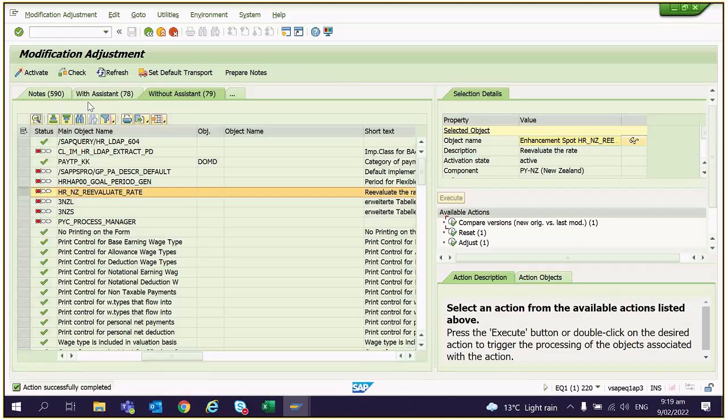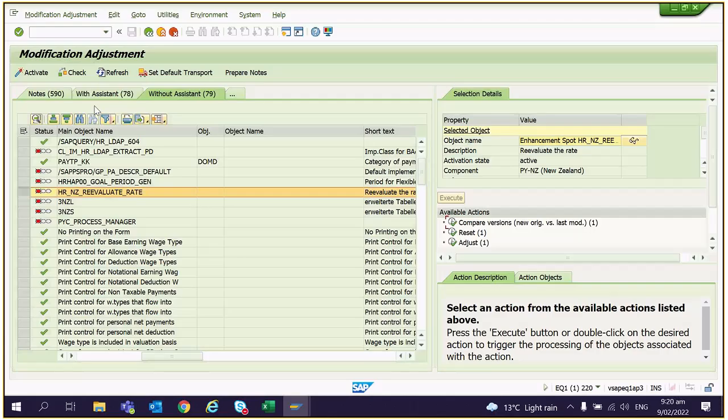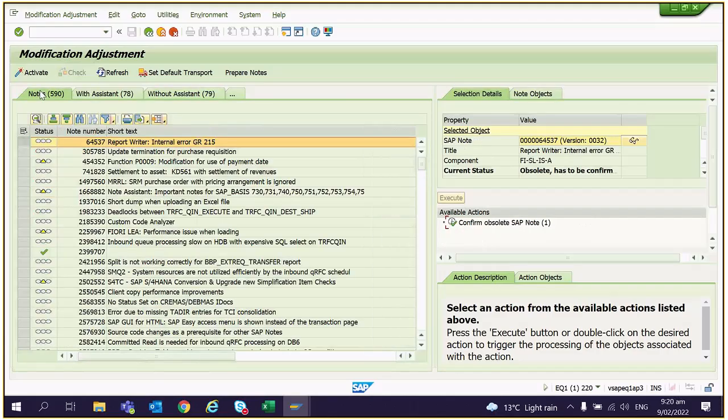Okay, so once you're in it, here again, like SPDD, you have three tabs. There are notes with assistant and without assistant. There are also these other tabs, but we do not need to worry about those. We only need to take care of these three. So first and foremost, always start with the notes tab. In notes, you will see all these objects and the status.